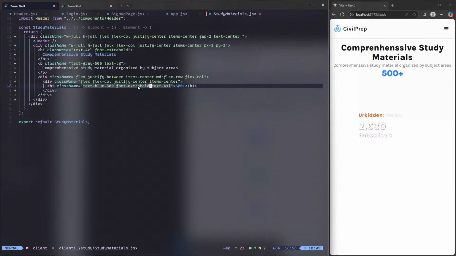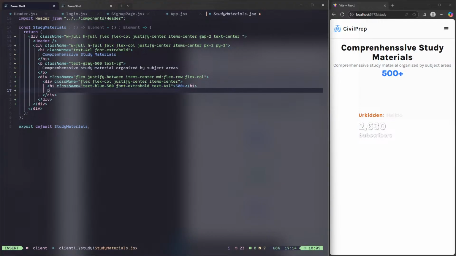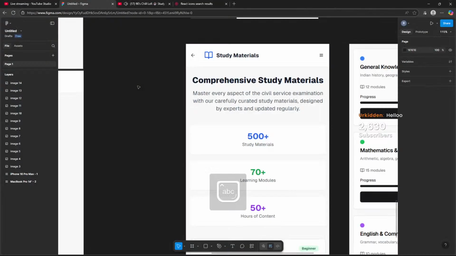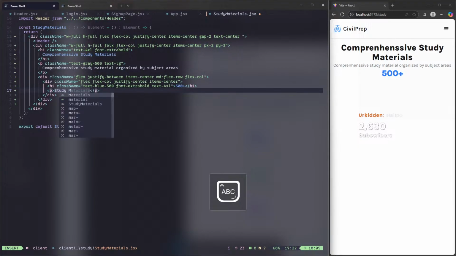Now aside from that, you also need the p with study materials.